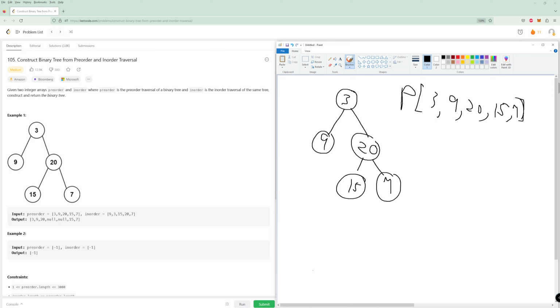We go to the left, that's 9. Now there's nothing else here, so we come back. We go to the right node. Once again, we go to this node, we take the root first, so 20. Then we go to the left, 15, and we go to the right, 7. We also have this inorder, so let's just say that's I, 9, 3.